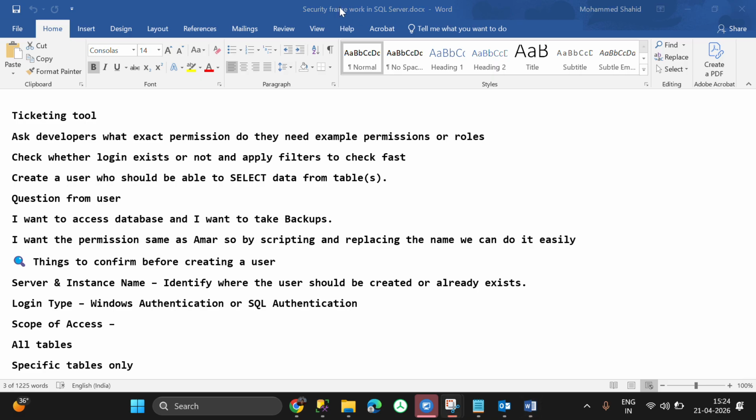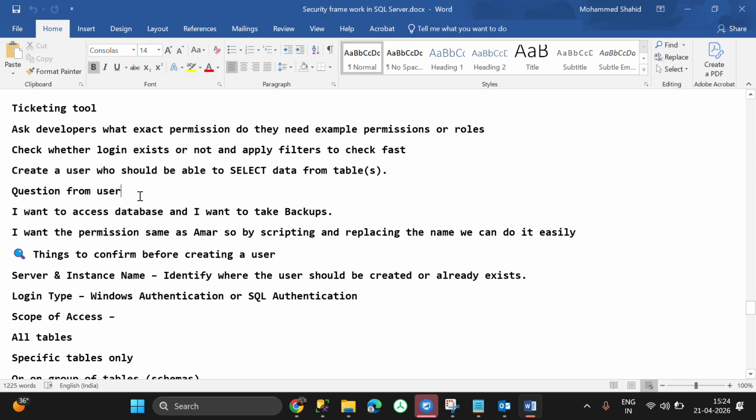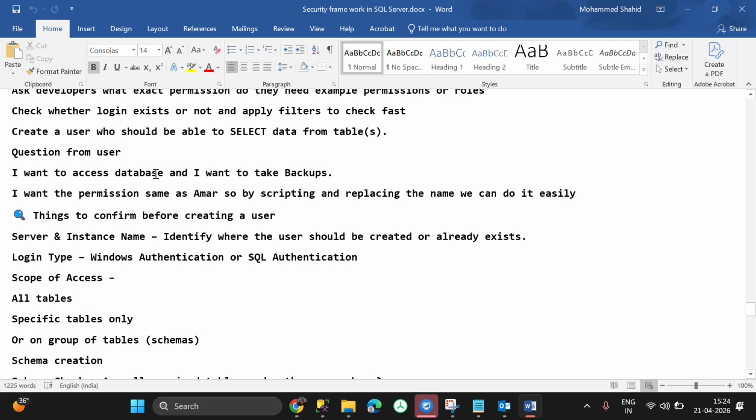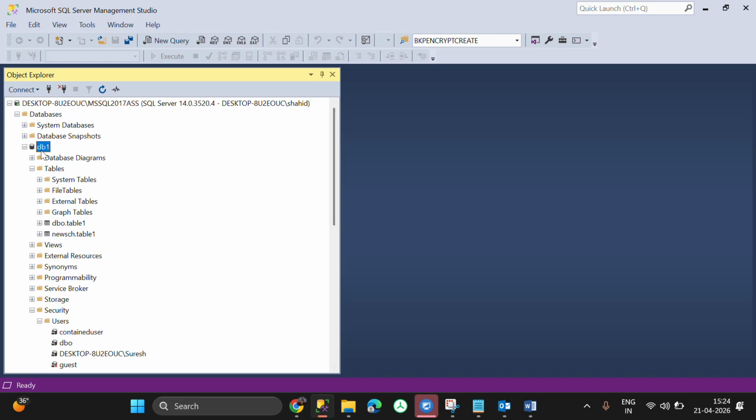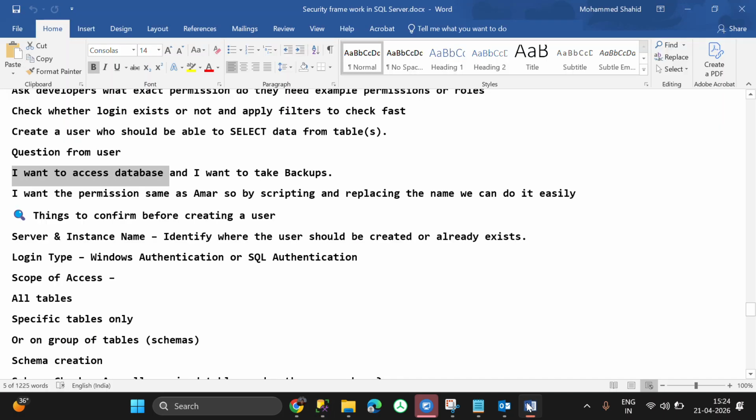Okay. So whenever the user is asking what level of permission, we have to ask questions to the users. So sometimes the user will tell, I want to access the data, I want to take the backup of the database, okay. So sometimes many of them get confused. Data means they are talking about the SQL Server instance, okay. Here we have the instance. This is the database, this is the instance.